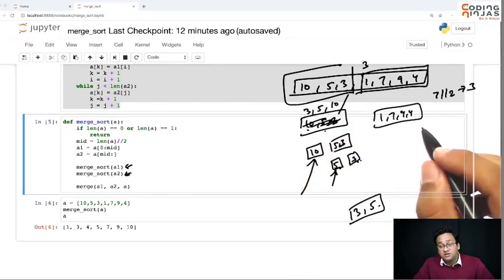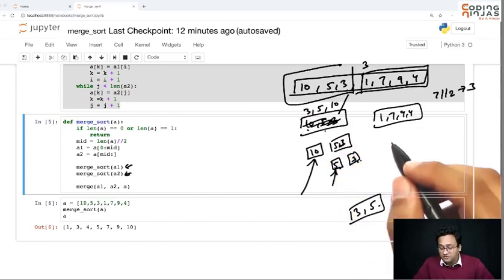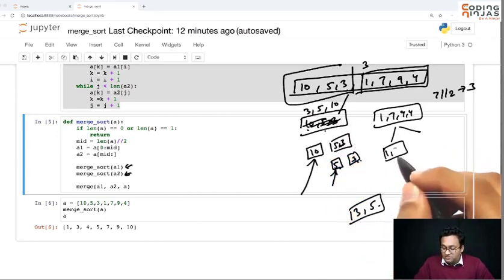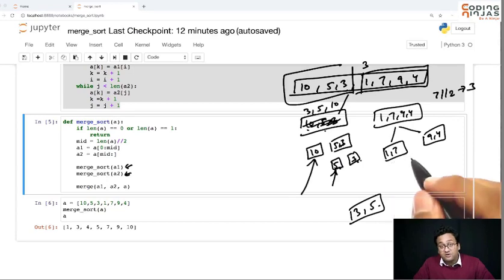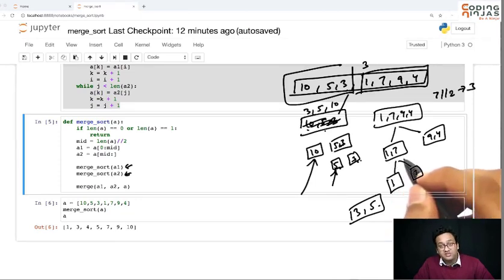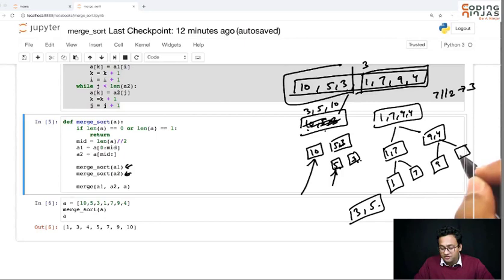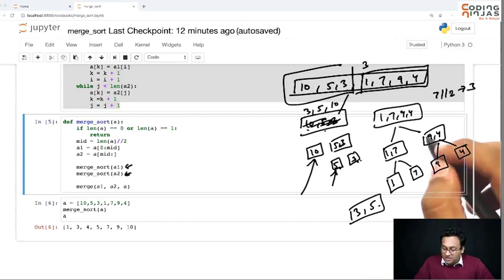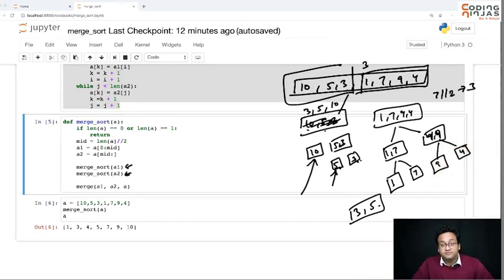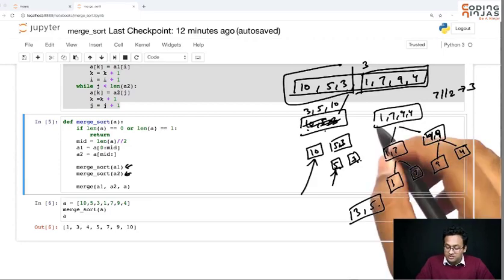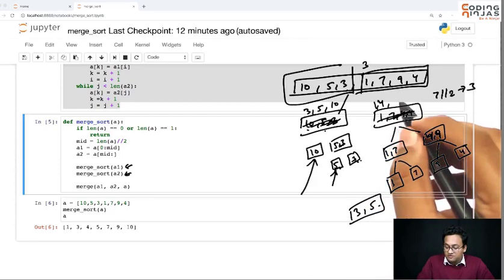Similarly here, now when this is done, it's going to make a call on 1, 7, 9, 4. So we'll split it into two parts, 1, 7 and 9, 4. 1, 7 is going to split into two parts, 1 and 7. 1 will say I am sorted, 7 will say I am sorted. We'll merge these two into 1, 7, it will stay the same. 9, 4, you will split into 9 and 4. And you will merge these two and it will become 4, 9. This is sorted, this is sorted. You merge these two, this becomes 1, 4, 7, 9.